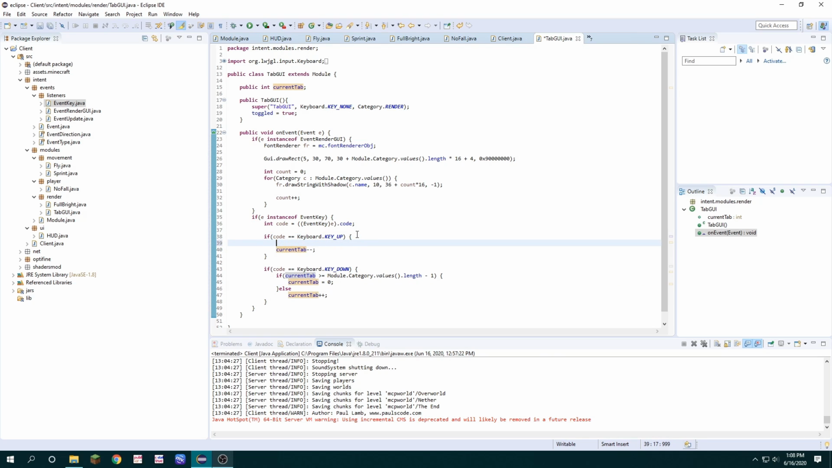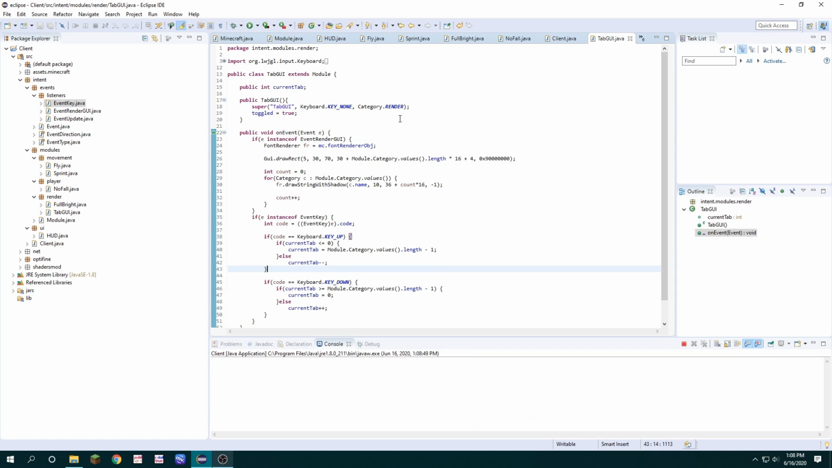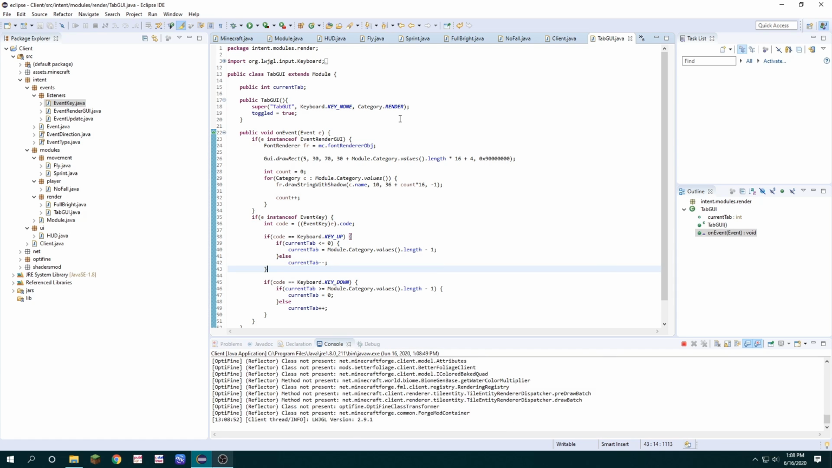And then inversely for the key up, we say if the current tab is less than or equal to 0, then we want to set the current tab equal to module category values length minus 1, because the length is always 1 greater than the ending index, because indexes start at 0. And then we're going to add our else statement there and indent. Now if we boot up our Minecraft, we can start handling the different tab states.